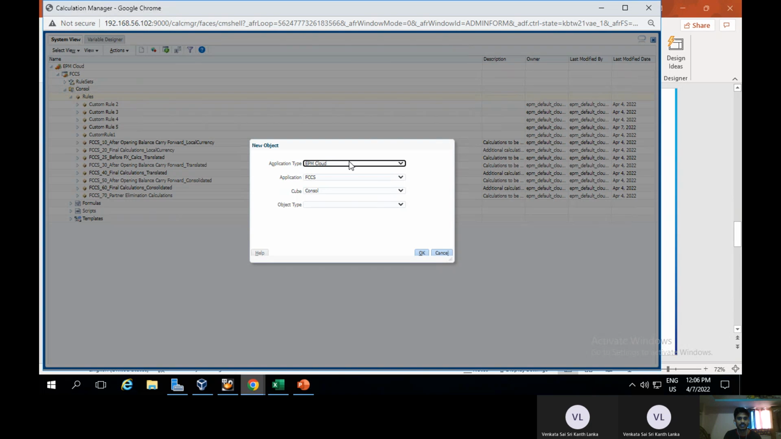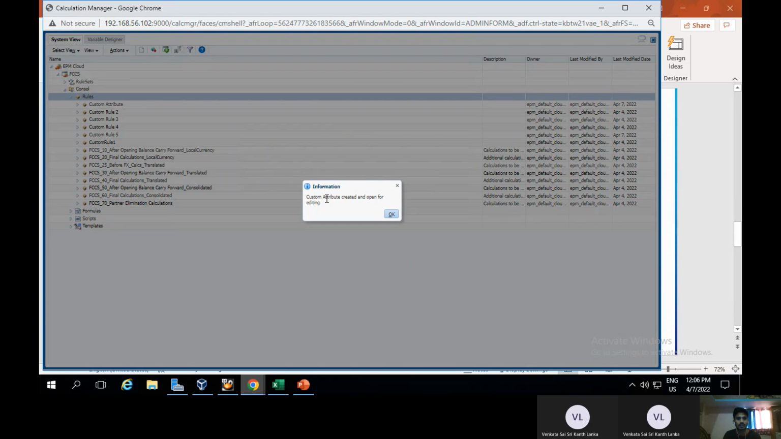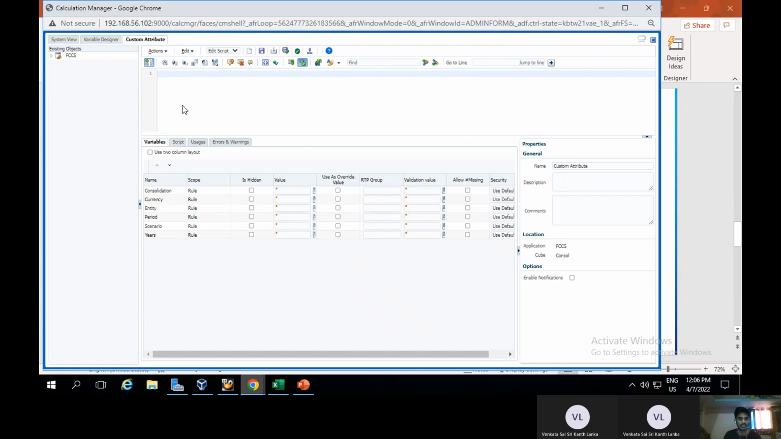Select application type as EPM Cloud. Application is the FCCS. Cube is the console. Object type is the rule. Create custom attribute. After that, click OK. The custom attribute will be created. Click OK to edit the form for this custom attribute. The custom attribute will be opened.